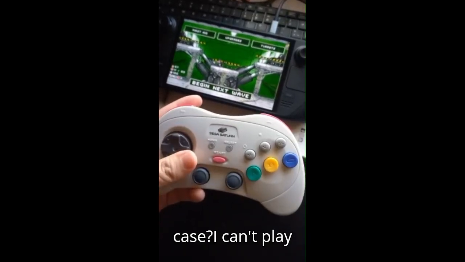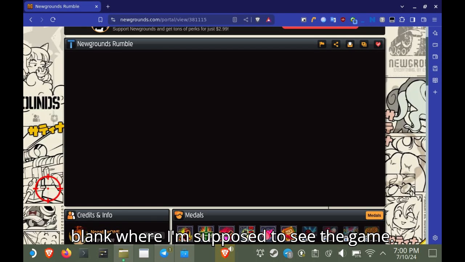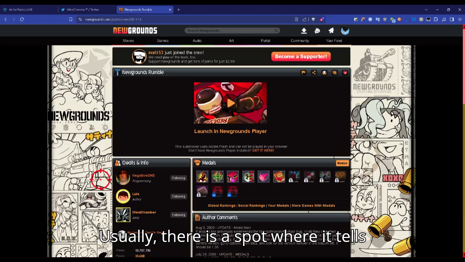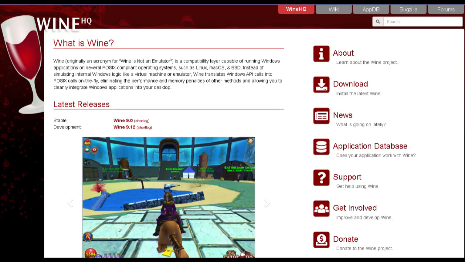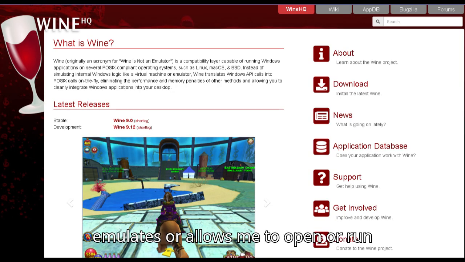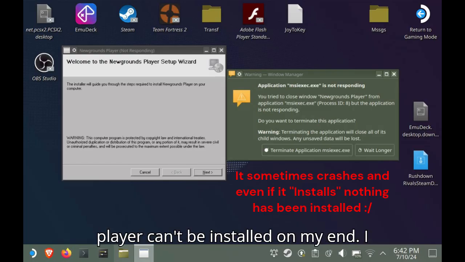But there is another problem. I can't play Newgrounds Rumble on the original site because on SteamOS or Linux, the page is blank where I'm supposed to see the game. Usually, there is a spot where it tells me I have to play it using Newgrounds Player to run the original Flash game, but there is no Linux support for it. Even with Wine installed, a program that allows me to run Windows games or programs, the Newgrounds Player can't be installed on my end.